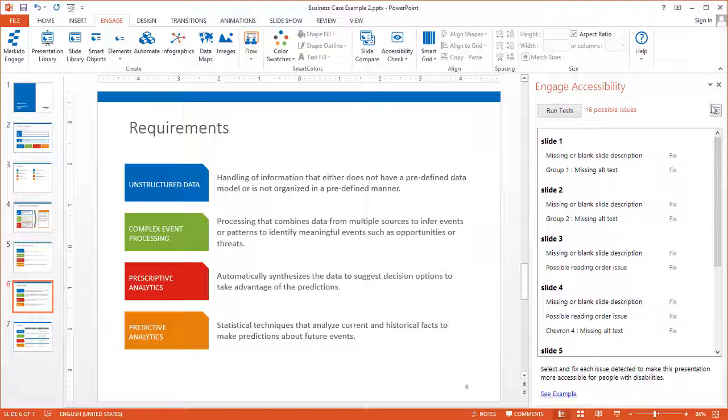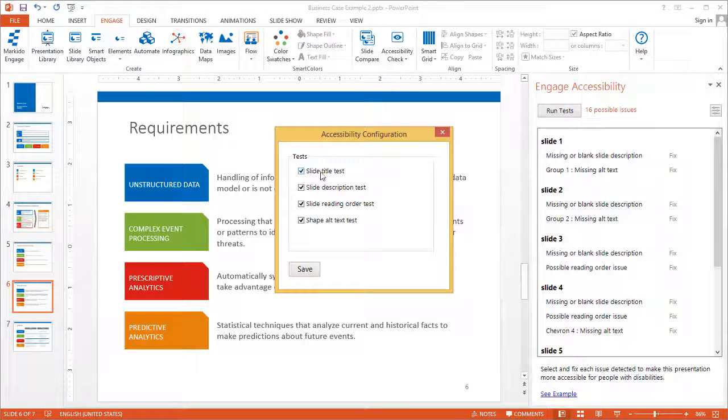So I want to show you the different tests here. If you click on this button, you'll see that there's a slide title test. So this ensures that there's a slide title. That's a very important thing for people with visual impairment as they're trying to access the information and make sense of the information on the slide by accessing the title. So that's the first test.